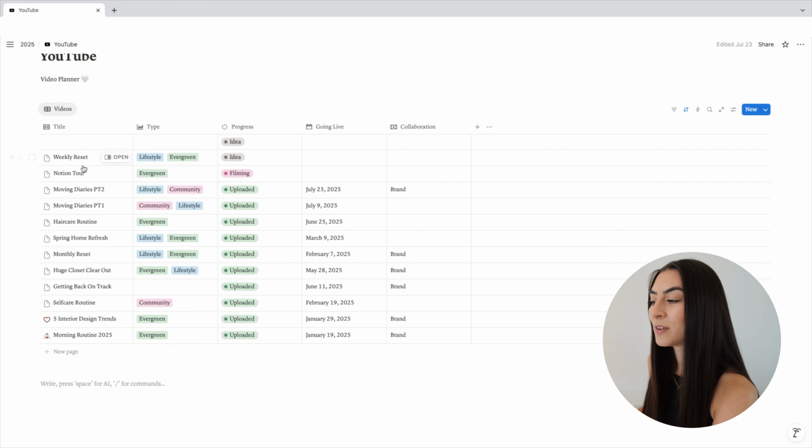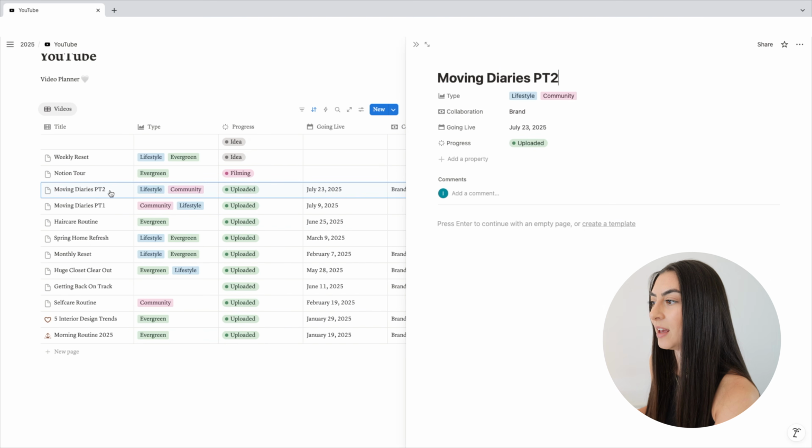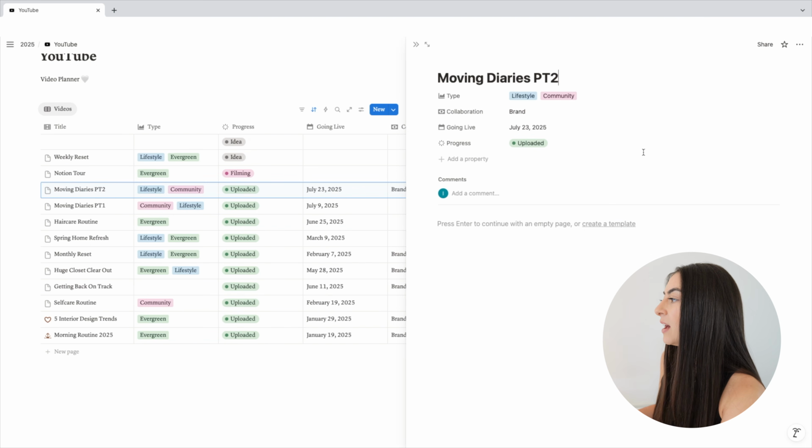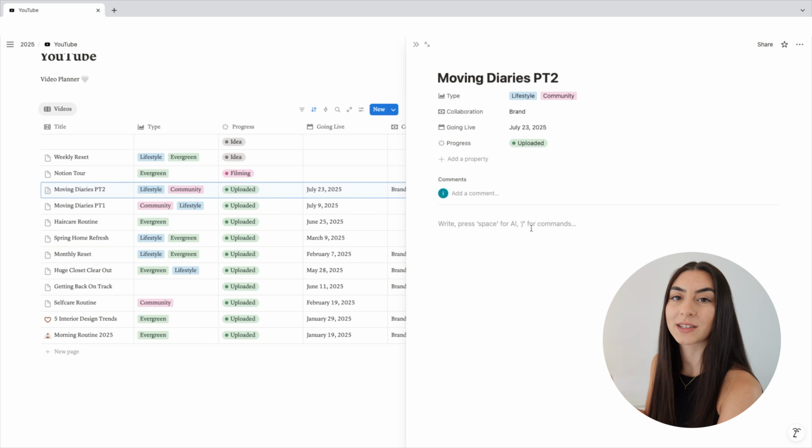And then for each one of these titles, you can actually open it in the side as a little side peek, and that creates its own little page. So in here you can write your notes for that specific video.